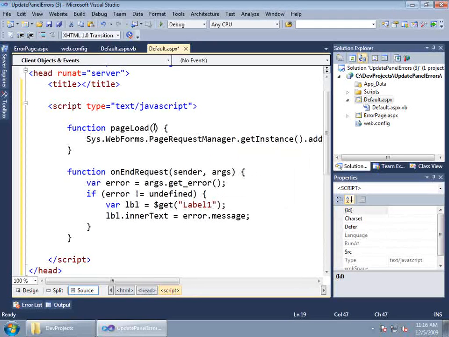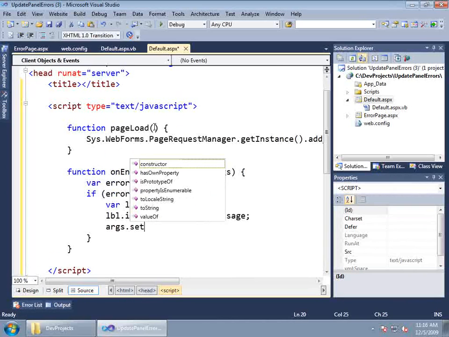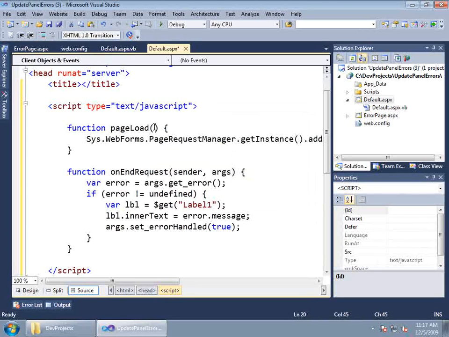Now, the last thing I want to do is tell ASP.NET not to put up the dialog that we saw earlier. So that's also through the args. So we'll say args.set_errorHandled. Whoops, I need to capitalize that. Handled, and I need to spell it correctly too. errorHandled is true. Okay, so that says, hey, I've handled the error. Don't continue processing it. We're good to go.